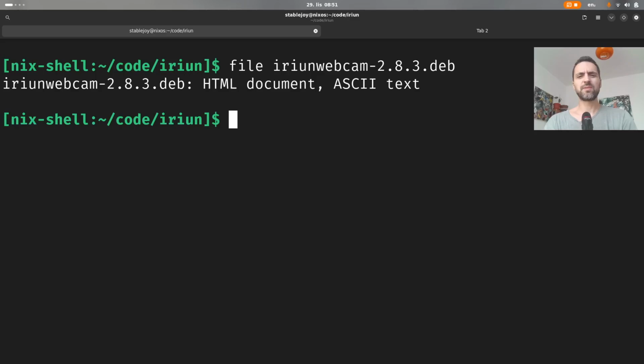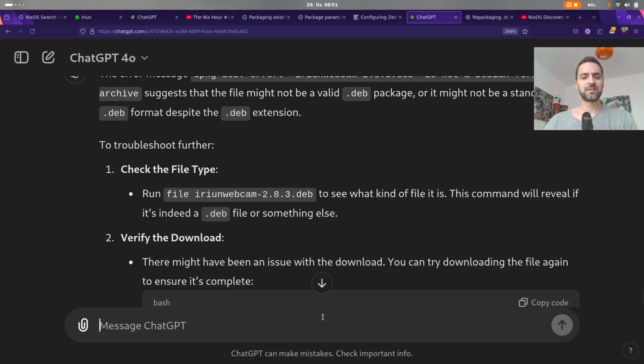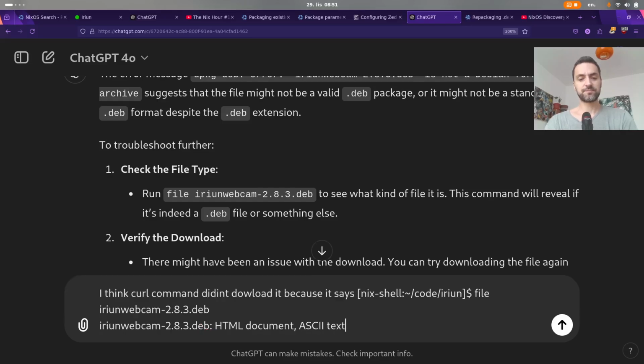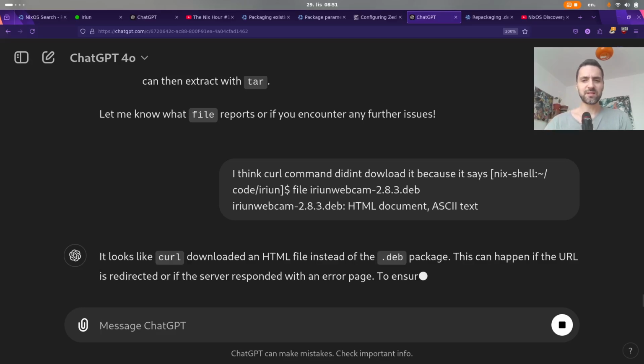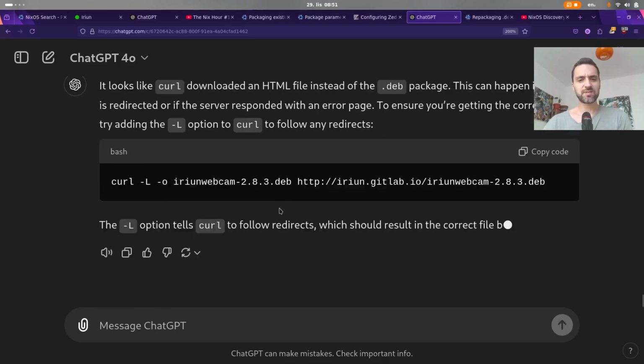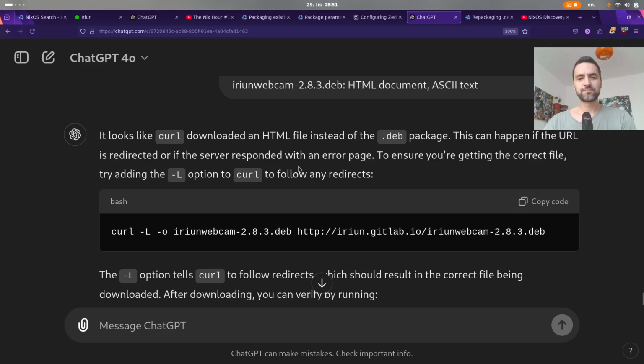Oh, I think curl didn't really download it. I think the curl command didn't download it because it says it looks like curl downloaded an HTML file. This can happen if the URL is redirected or if the server responded with an error page. It did redirect to GitLab. No?